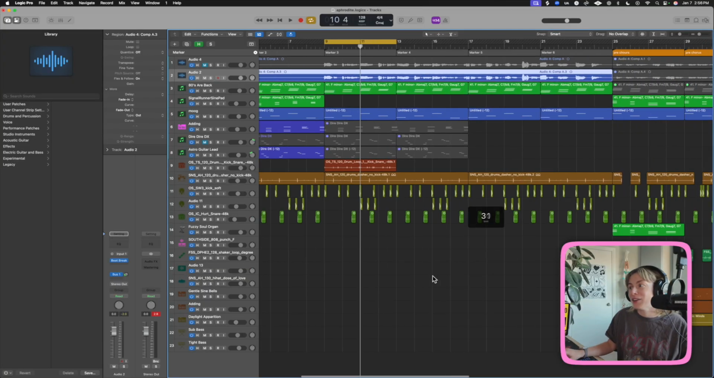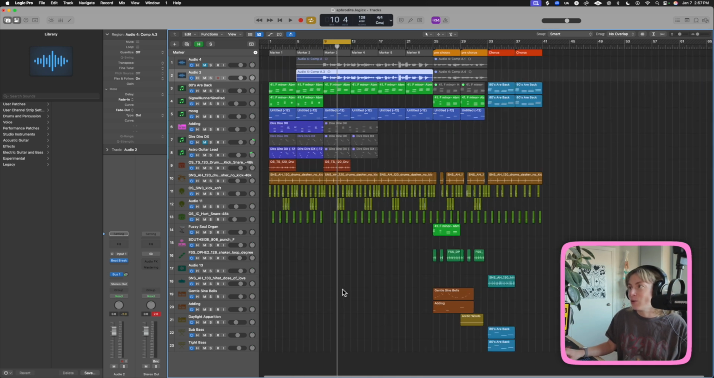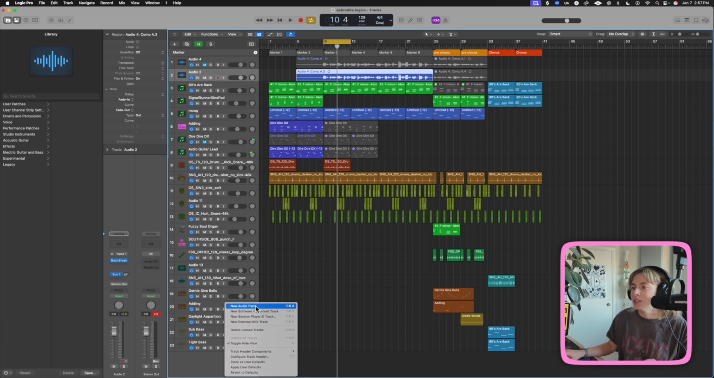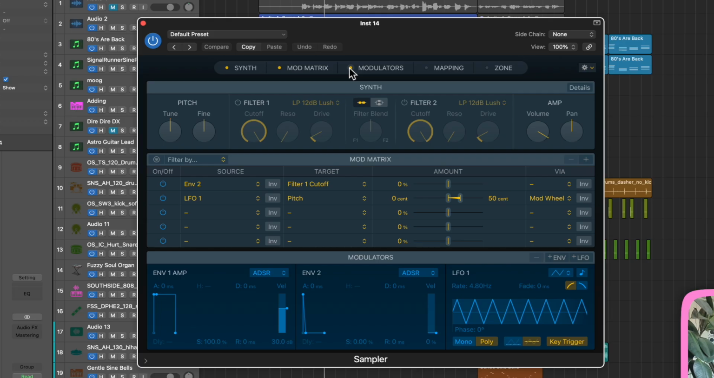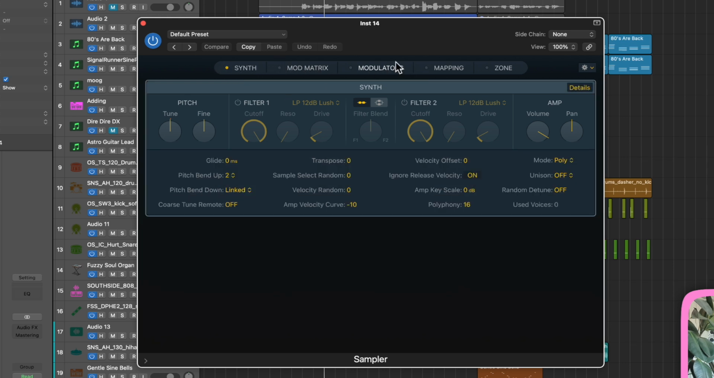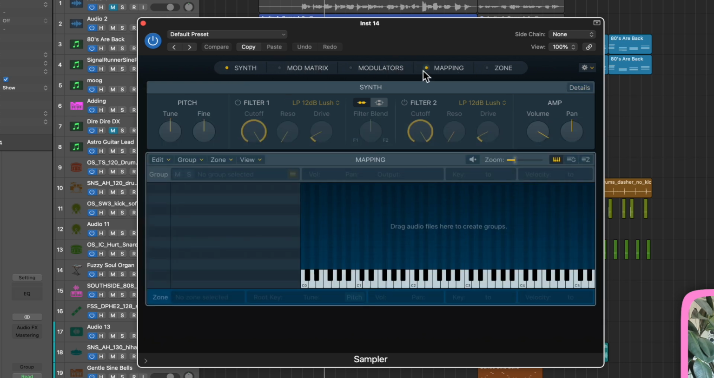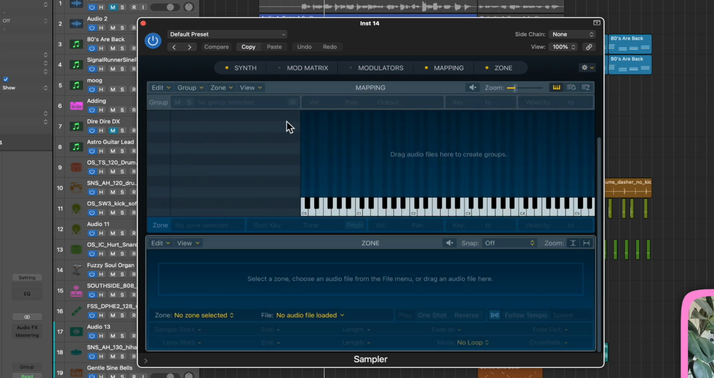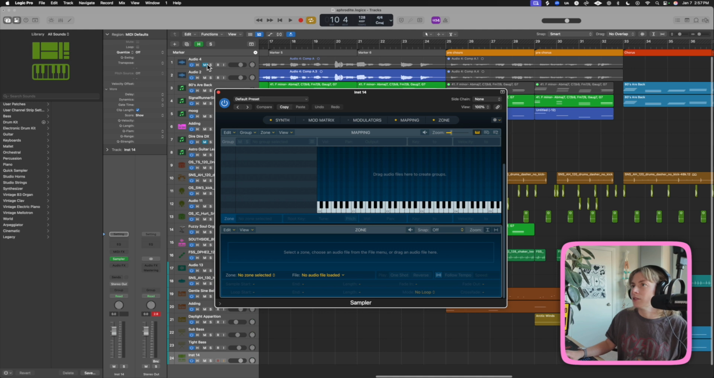Another one of my favorite Logic plugins, of course, is the Sampler. Let's go over here to new software instrument track, type in Sampler. And now I can shift these off if I want to, and I do for now. And then I want to do mapping and zone. And now I can pull in a clip of my audio, so of my vocal.